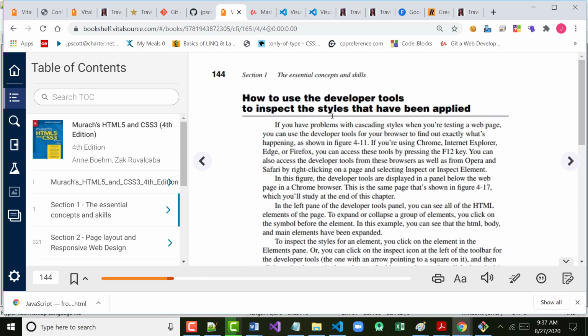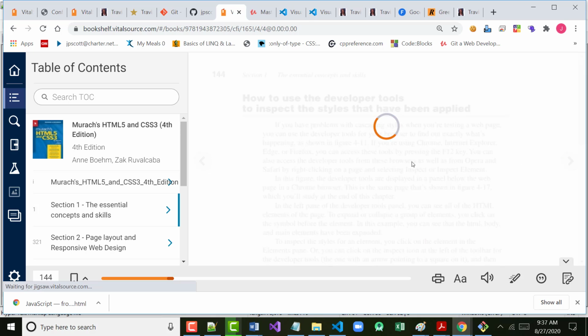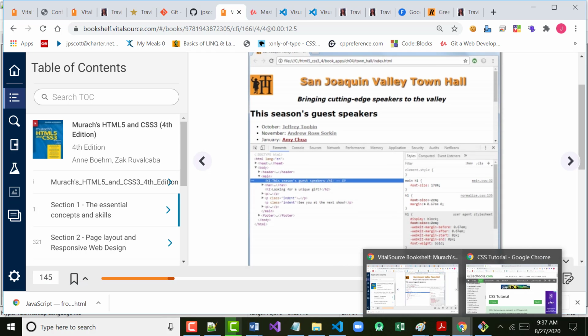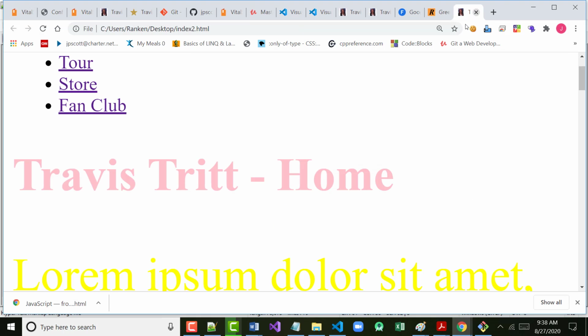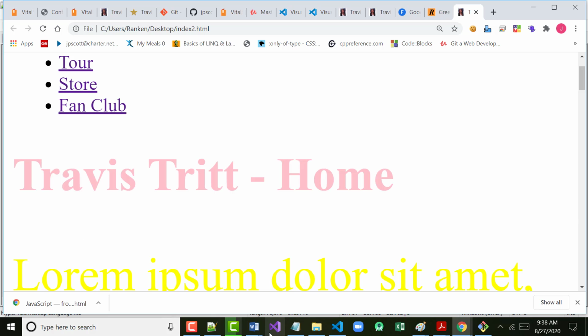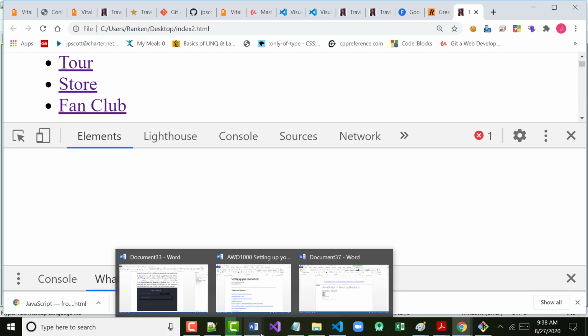How to use the developer tools to inspect the styles that have been applied. Let's do that. I'm not going to use this. I'm going to use the page that we have. So I'm going to go back to here. I'm going to bring up this page. There you go. And I'm going to hit my F12. You've got the function keys at the top of your keyboard. Usually you should have an F1 through F12. I'm going to hit F12. It's a toggle. So hitting F12 turns it on. Hitting F12 again turns it off. All right, so now I turn it back on.